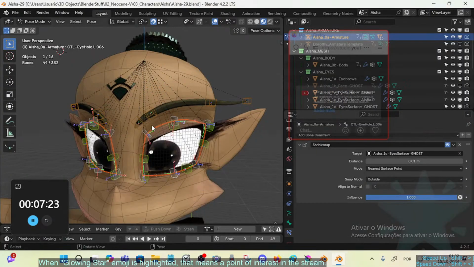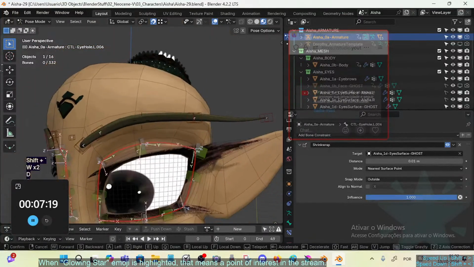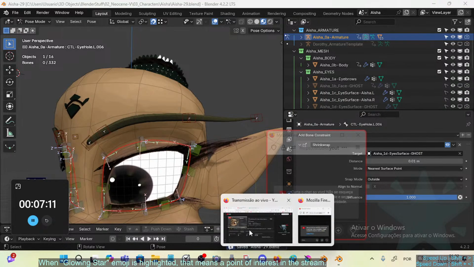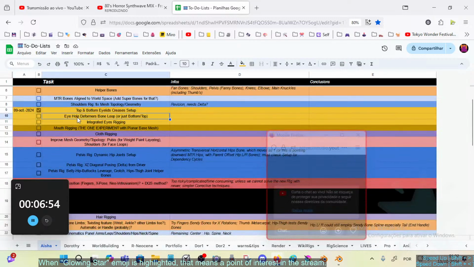So folks, this was it for today. We've got a lot of improvements in this face rig. Something that maybe I could be checking here, top and bottom eyelid crease setup. Yeah, let's say we conclude this. I really don't know when, but yeah, let's leave it like that. Eye hole deforming bone loop or just top and bottom. Yeah, we got this.